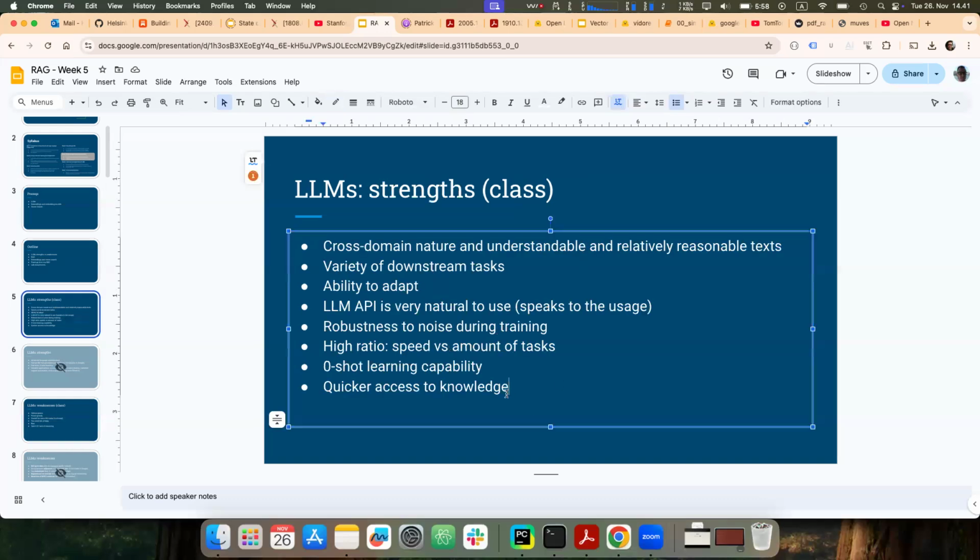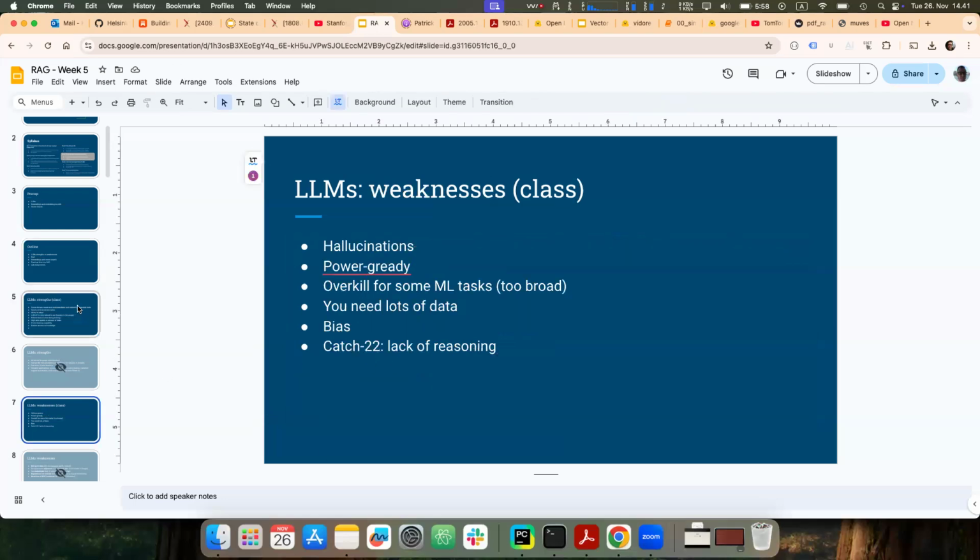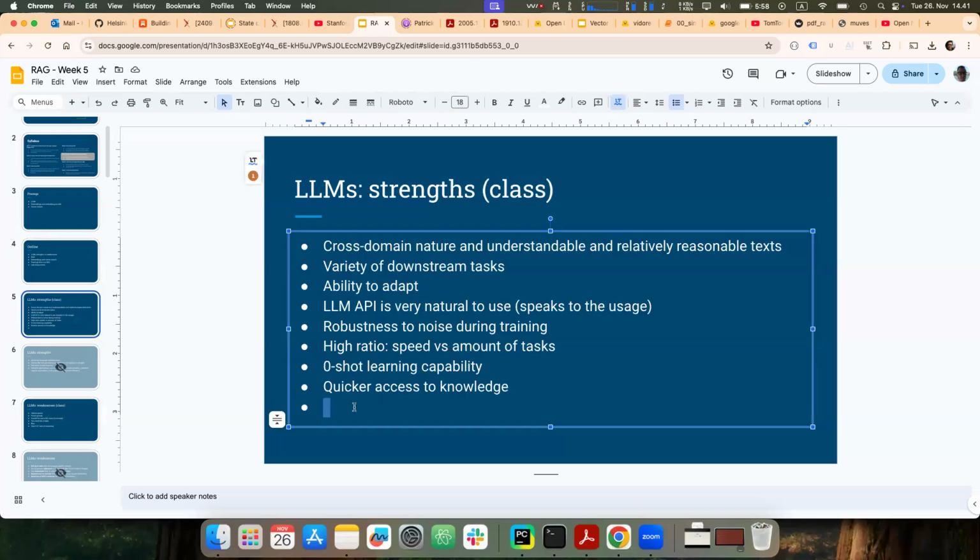Can you add anything to this long list? Yeah, I think you can. We had one of the weaknesses was that it takes a lot of data, but I think a strength of these large language models is that we are able to use a huge amount of data to produce something. The amount of data available hasn't changed so much, but we're just able to use it now with this architecture.